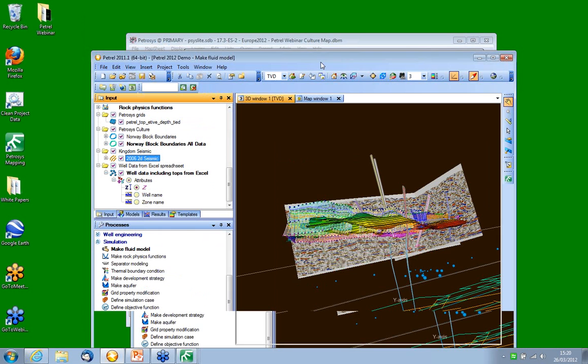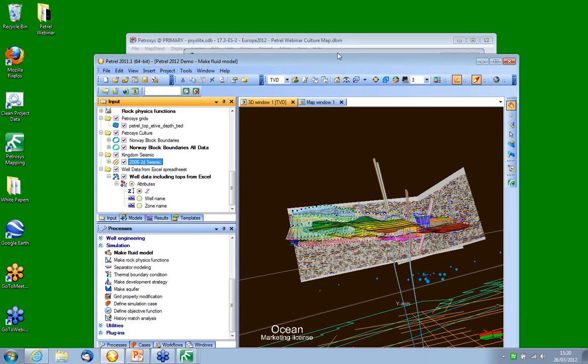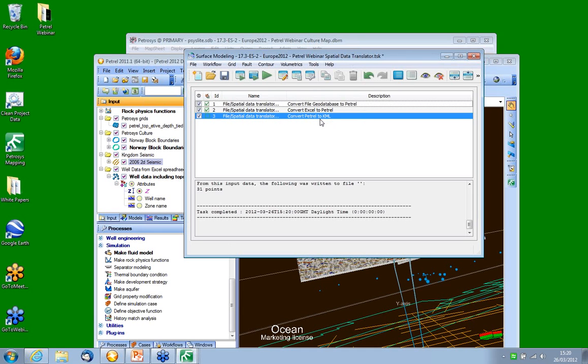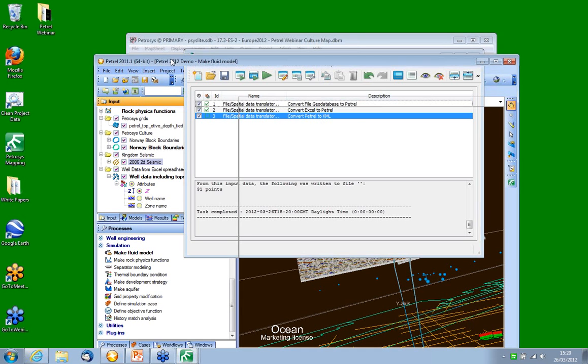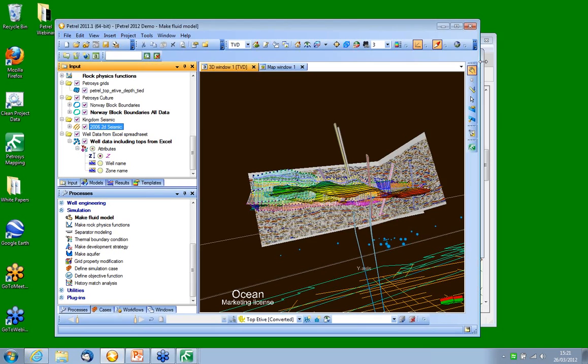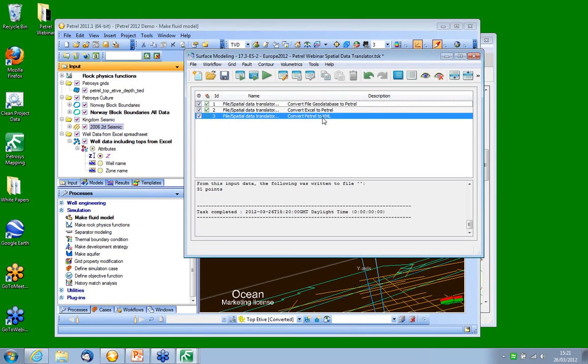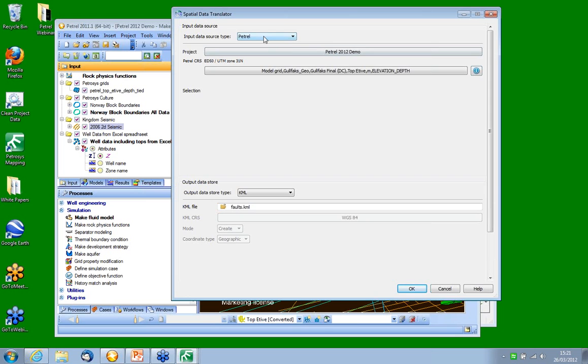I think there was one other thing in here. We talked about moving data to Petrel. We can also move data from Petrel. So with this option here, rather than going from something to Petrel, we can go from Petrel to something else, and we can go to, as I said, file geodatabases, a variety of different Petrosys format files, shape files. So if you wanted to put things out to a shape file, you can grab them.